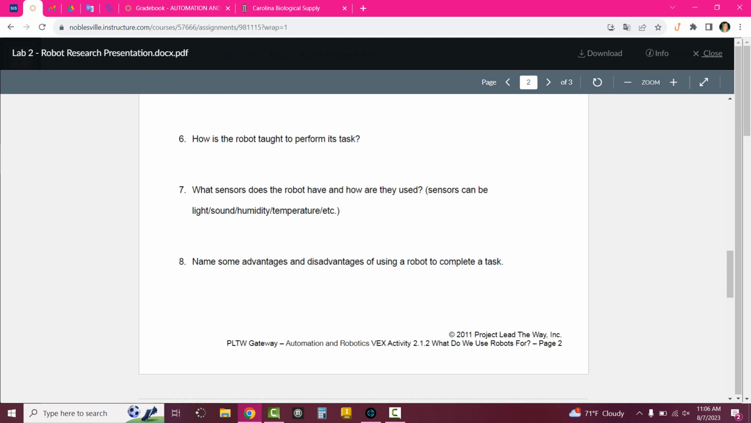Okay? Sensors, these are a big one. We need to know any and all of their sensors. So they could be light, humidity, temperature, sound. If it can take video or pictures, that's going to be others. But make a list of all of the different sensors it has.